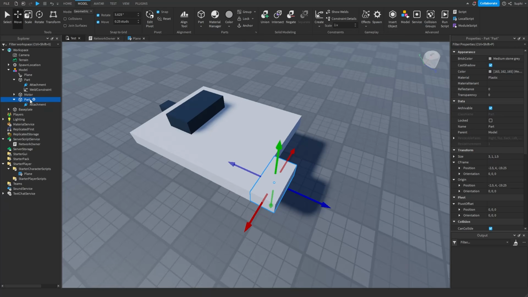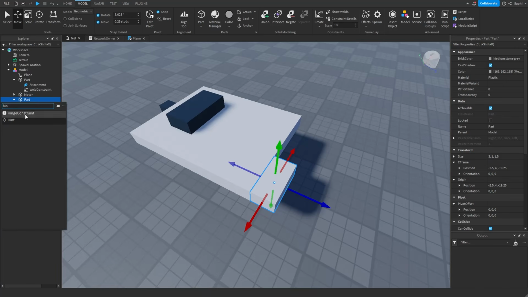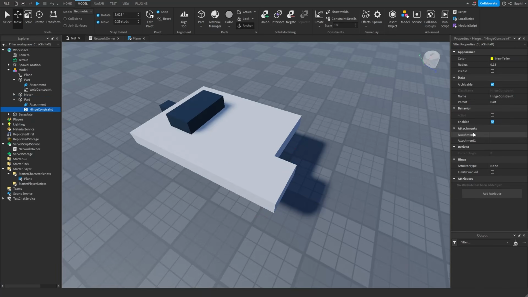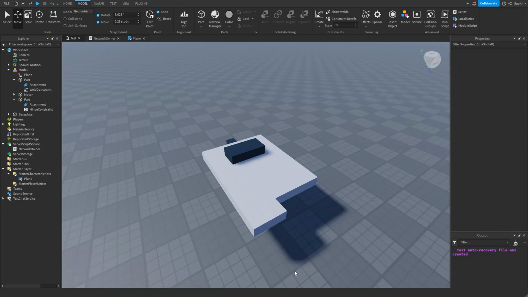So inside of this part, I'm going to create a hinge. And then I'm going to set attachment 0 to the attachment in the part, and attachment 1 to the attachment in the big part. And then I'm going to set the actuator type to servo. And then I'm going to set the angular speed. You can have any speed you like, but I'm going to set it to 10. And for the max torque, I'm going to set it to a large number of 10,000.